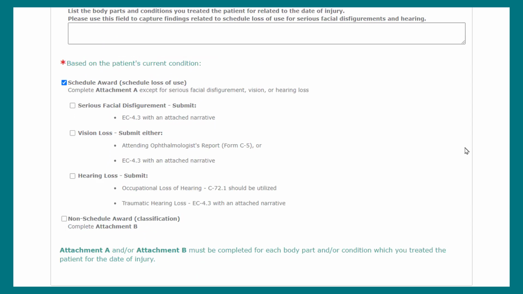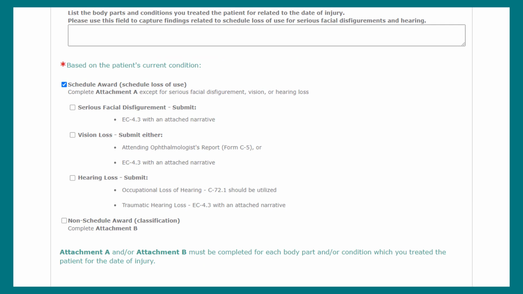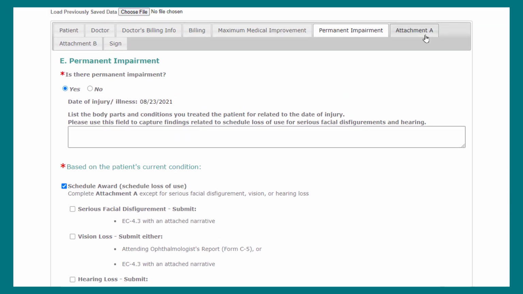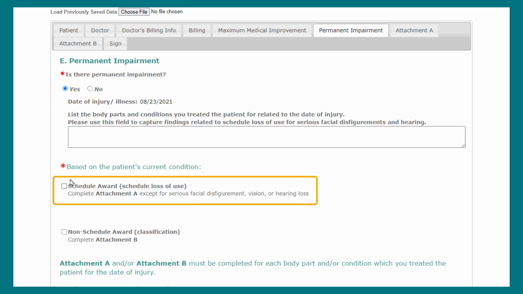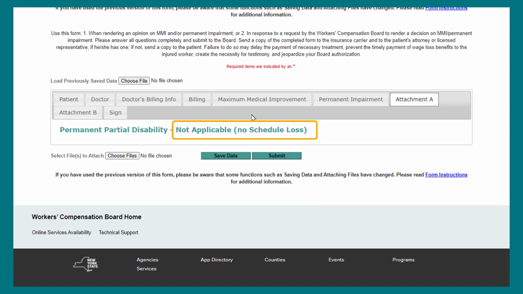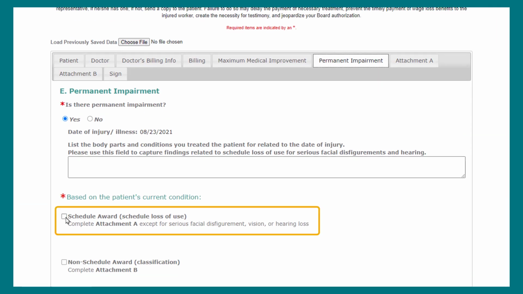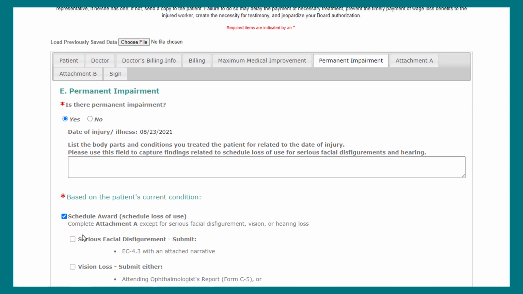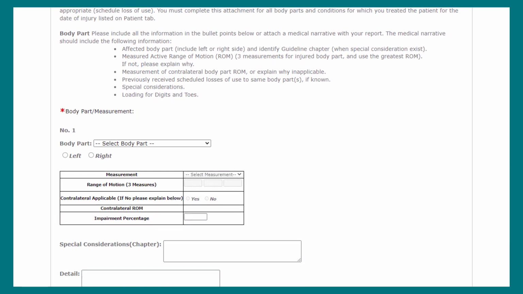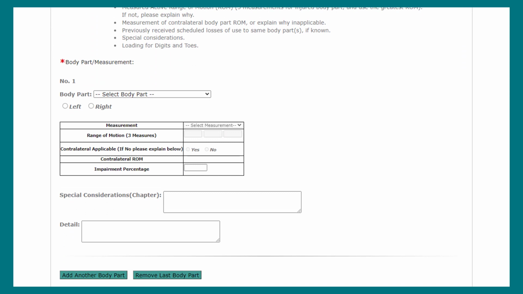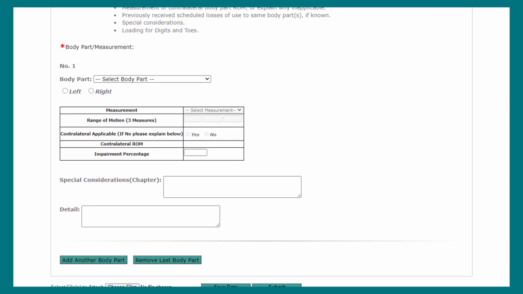The Attachment A tab is for Schedule Loss of Use of Member. If Schedule Award was not selected in the Permanent Impairment tab, then this tab is not required and noted as not applicable. If Schedule Award was selected in the Permanent Impairment tab, the Attachment A tab is for Schedule Loss of Use of Member. Begin by determining the impairment percentage using the 2018 Impairment Guidelines.